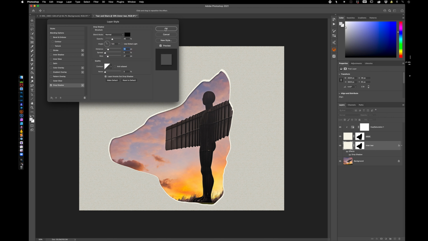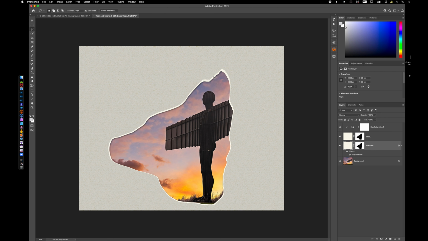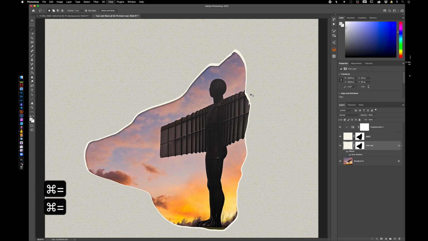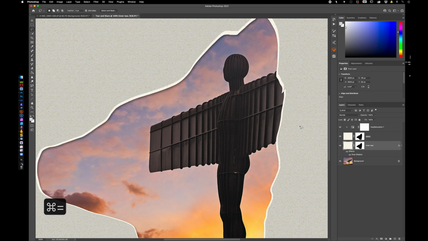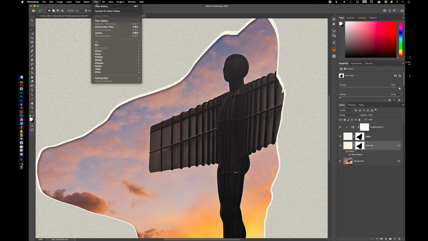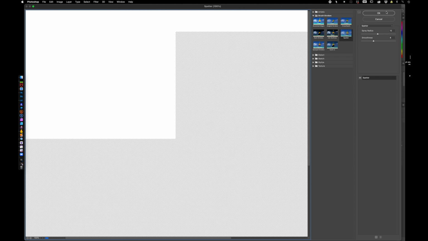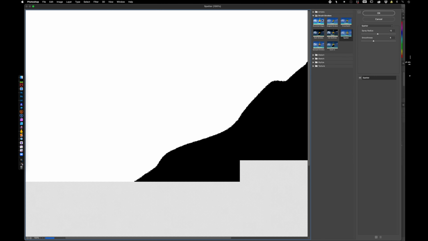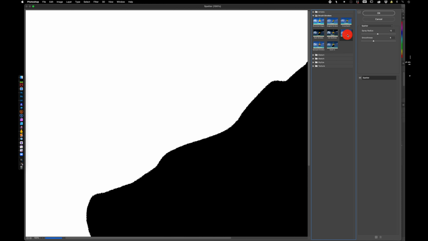And click OK. Now, that's still not a rough edge. Let's blow this up. And what we want to do is click on the mask here and apply a filter. That filter is the filter gallery, and it's going to splatter the edges a little bit. Under brush strokes there's a thing called spatter, which I didn't really know what that was.